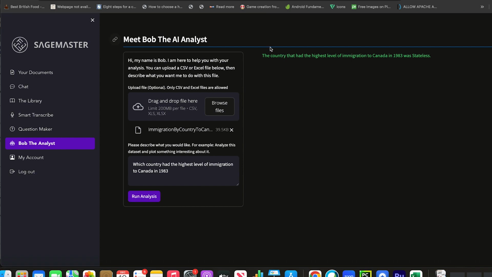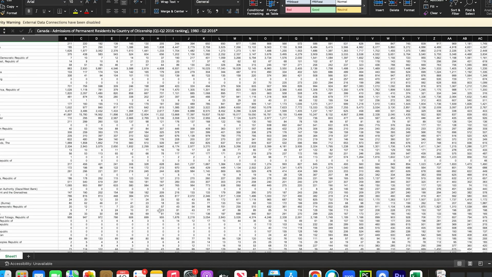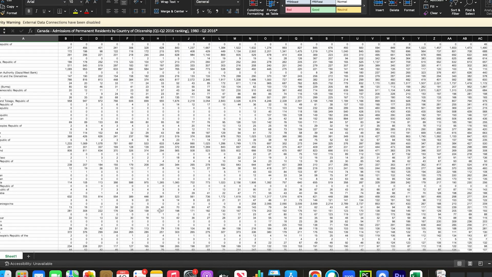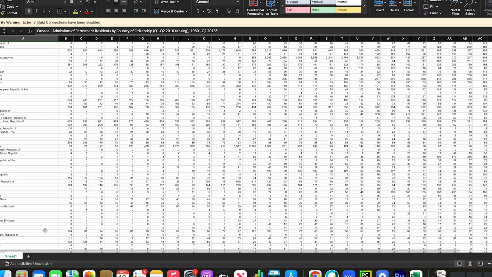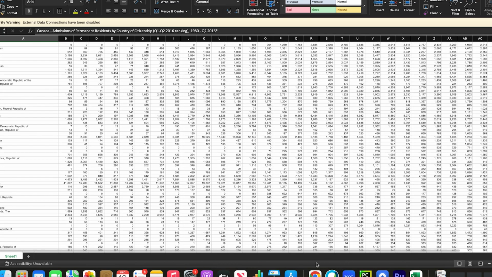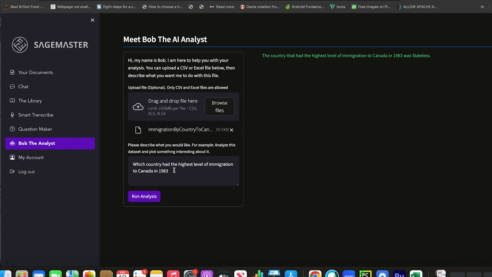So you can see, wow, the country with the highest level in 1983 was stateless. So you can see, let's see what stateless is. So it means in 1983, more people who were stateless, like maybe people who claim asylum, they were the ones with the highest level of immigration in that data set. So I can say in total, which country has the highest level of immigration into Canada? So let's run the analysis and we can go into that.